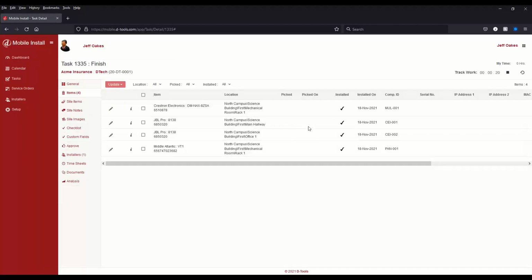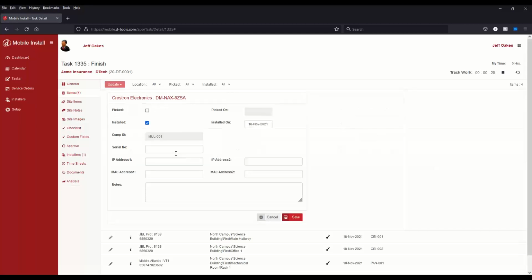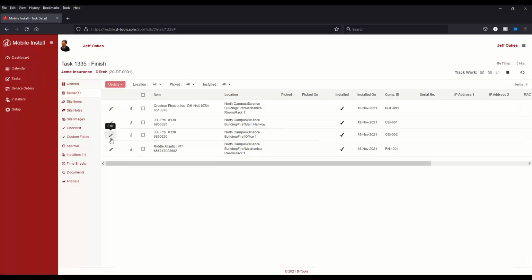We can also track when it was picked, so when it was either pulled from the warehouse or taken to site, however you want to use that. And as you'll see, you can also come in here and add other product details. So serial number, IP address, MAC addresses can also be added to the devices. And anything that's added out on site will sync back to the main system from there.